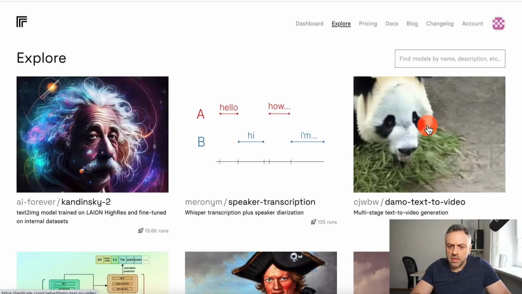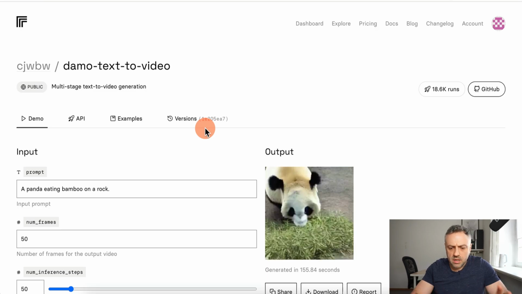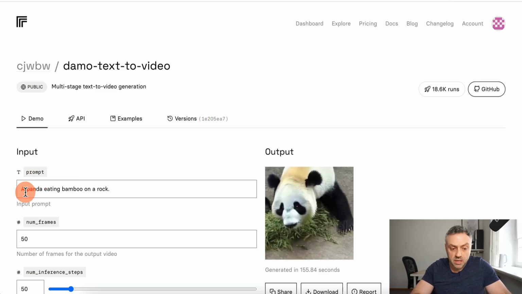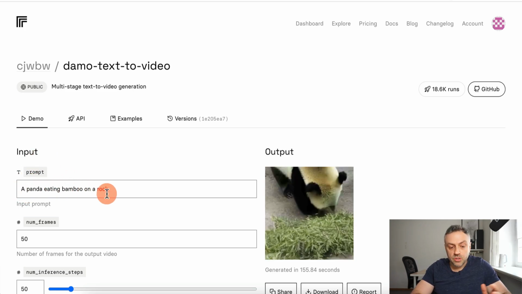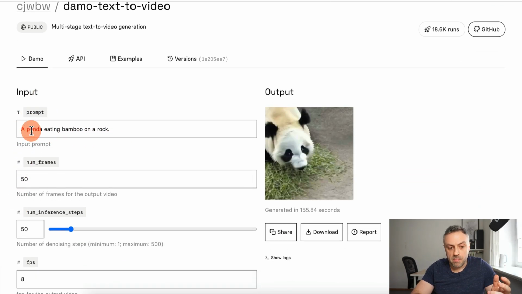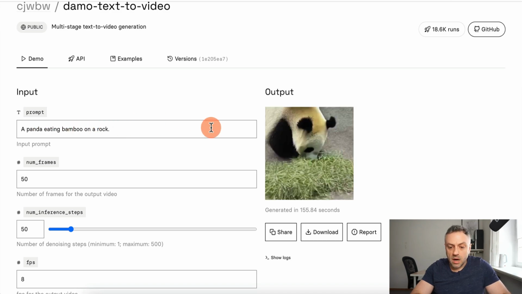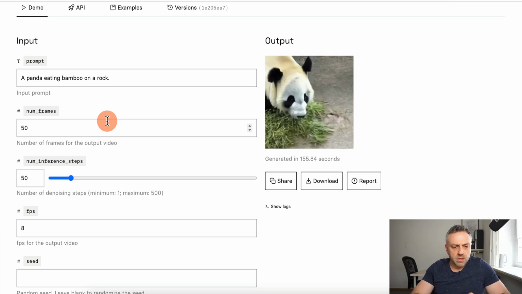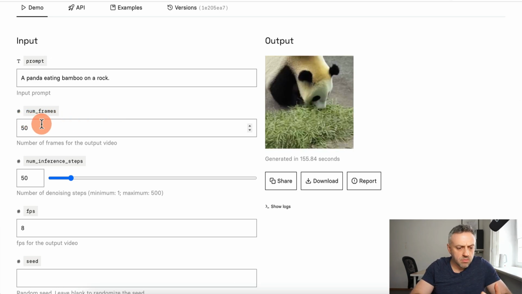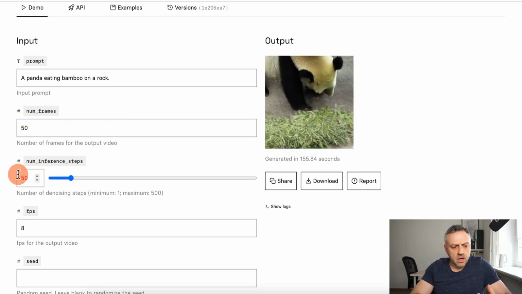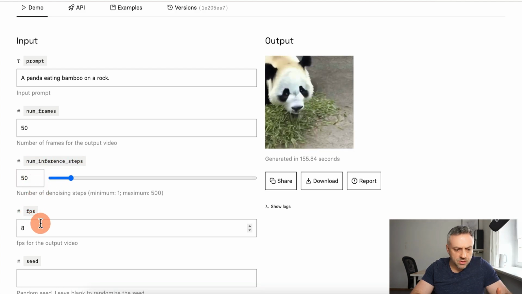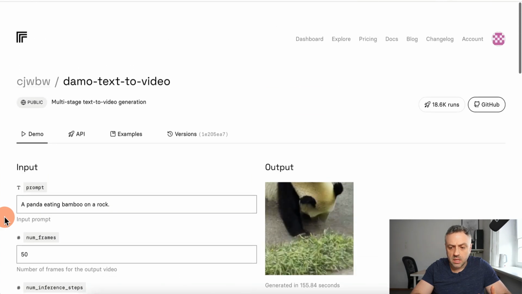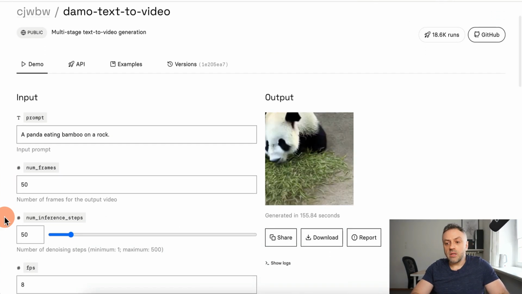And so if we click on this model, you can get an idea of how you can generate a video from text, right? So you have an input, which is just text right here. So something like a panda eating bamboo on a rock, right? And you get this video. And you also have a bunch of other settings, right? You can specify number of frames, steps, frames per second. You can also specify a seed and things like that. And so you can run this model right now.